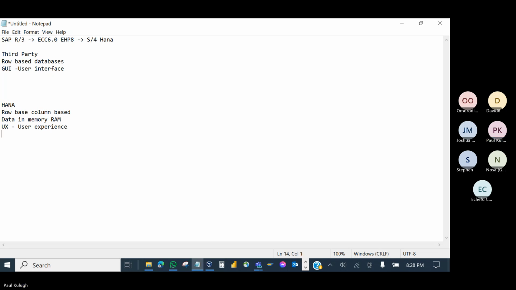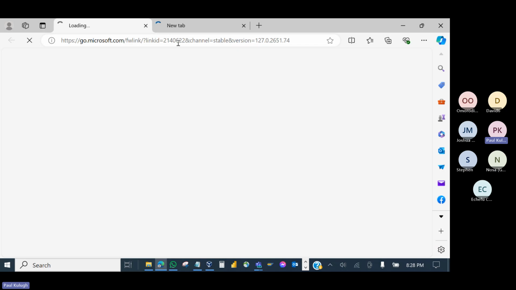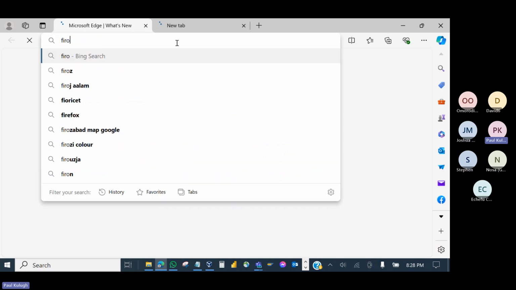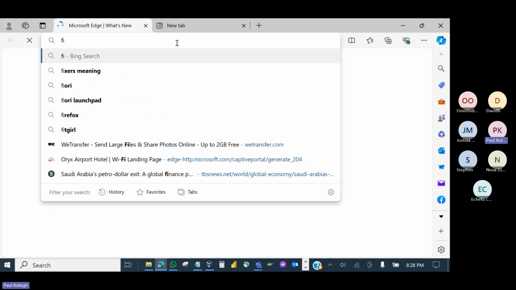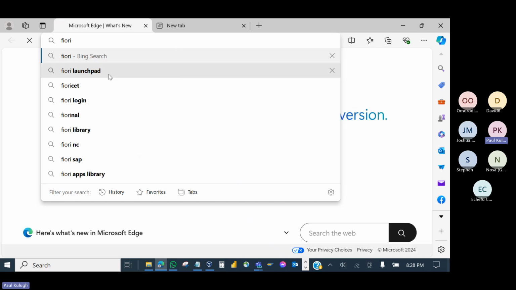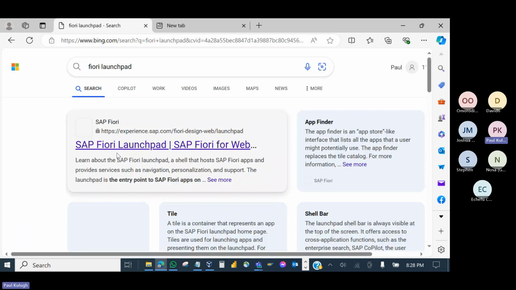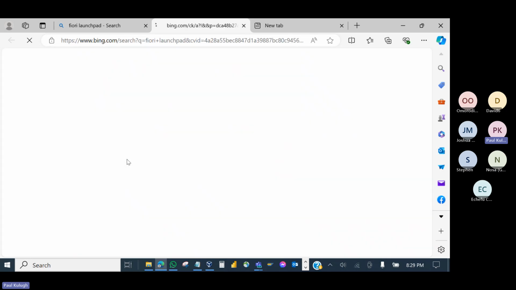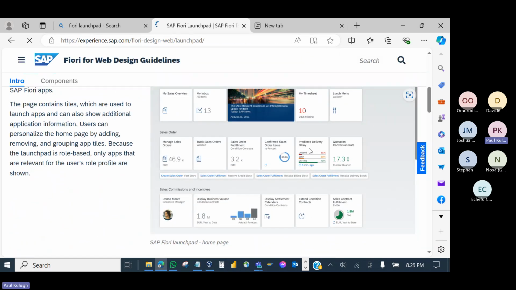Then the interface here can either be GUI or Fiori. There's an interface called Fiori, which runs on the Fiori Launchpad. So let me just go online and show you how this Fiori looks. Fiori Launchpad. So basically, in S4HANA, this is how the environment looks.